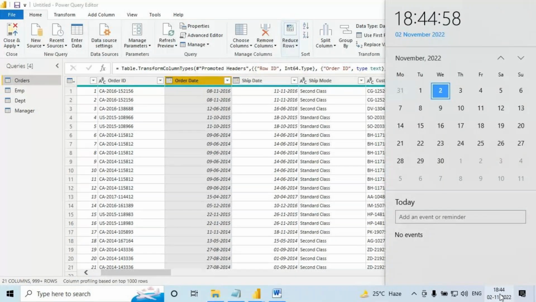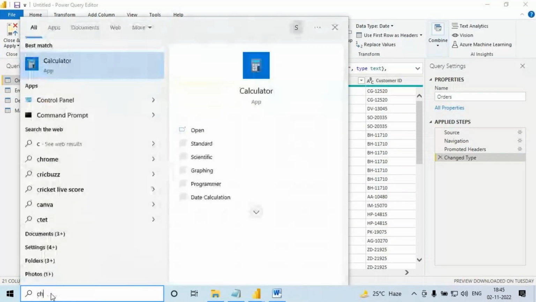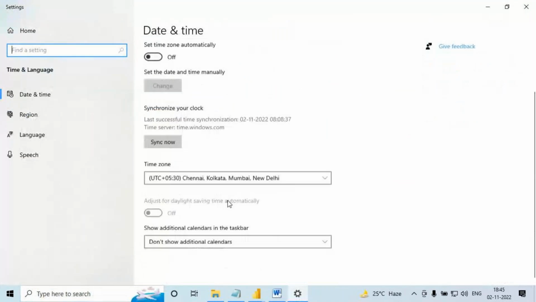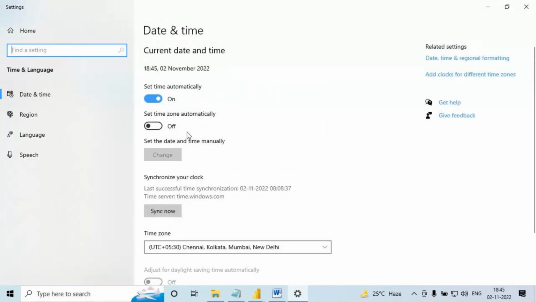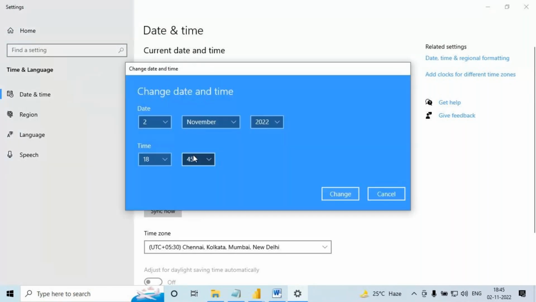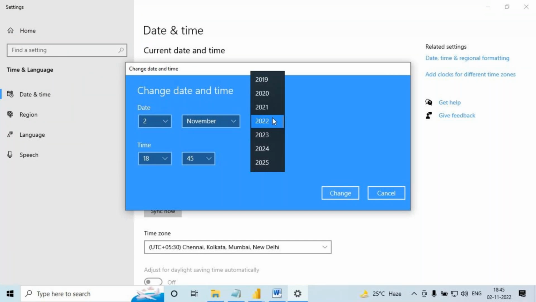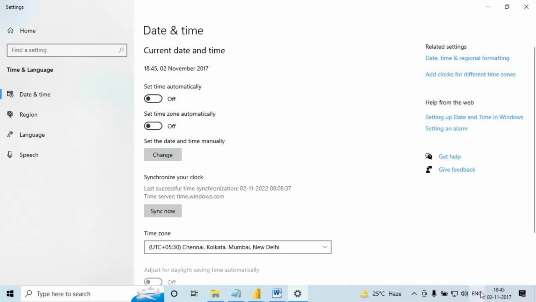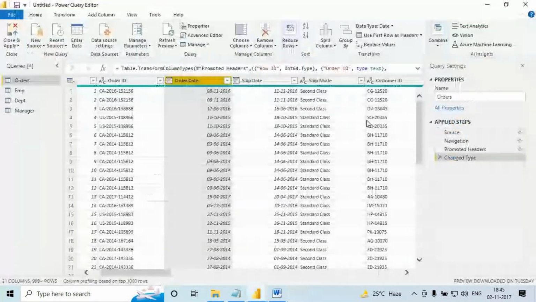As we don't have the data, I'll change the system date to 2017. Which year? 2017. I'll change the system date just to check whether the filters are working or not. Click on change. I'm intentionally changing the date to check whether these filters work.